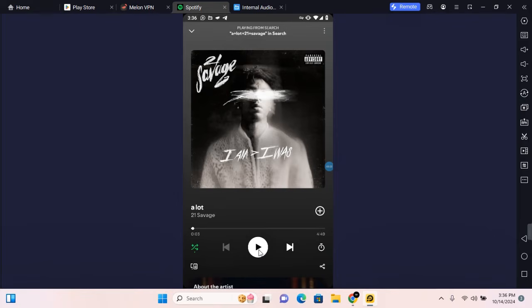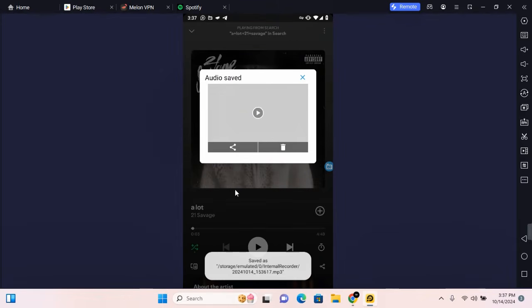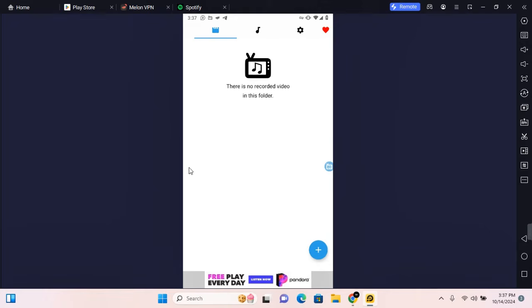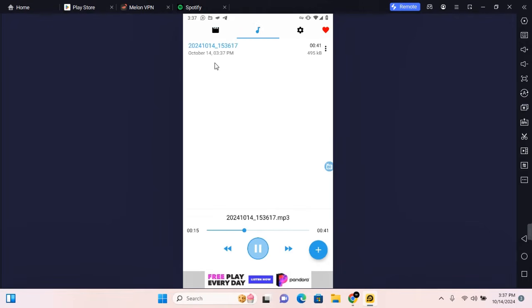Once the section you want to use for your ringtone is properly captured, you can stop your recording. Tap on this and then tap on stop. This will automatically be saved to your device as audio. Now open the internal audio recorder and tap on the audio section. Here you see all your audio files.